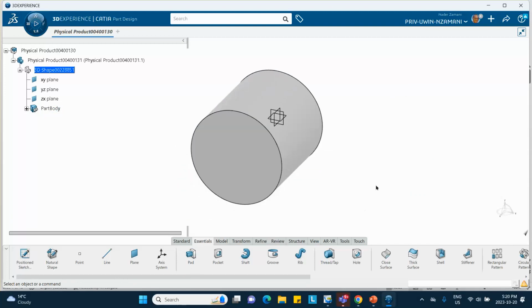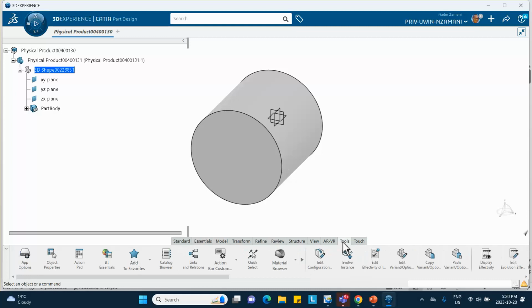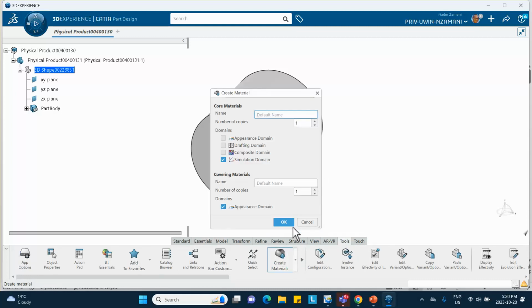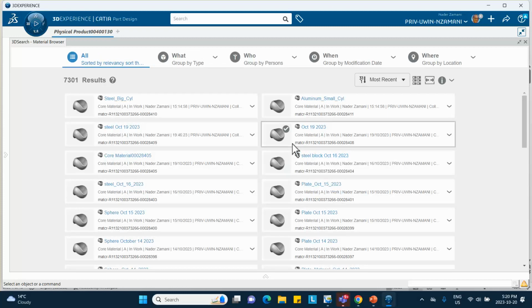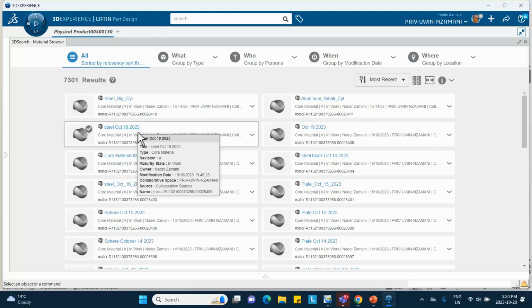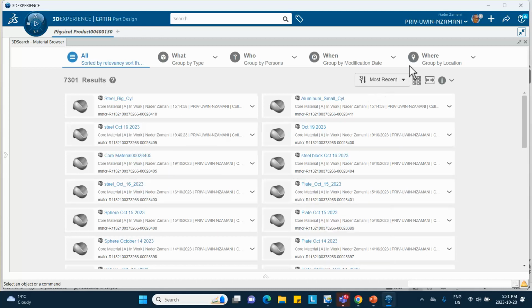Why don't we put material on it while we're at it? So we go to Tools, Create a Material, and I'll call this thing Steel, and I'll call it October 20th, 2023. This is so that I can easily find it. So we just created the material. Of course, we have to input the data right here. Wait a minute. October 20th, 2023. I don't see it here.